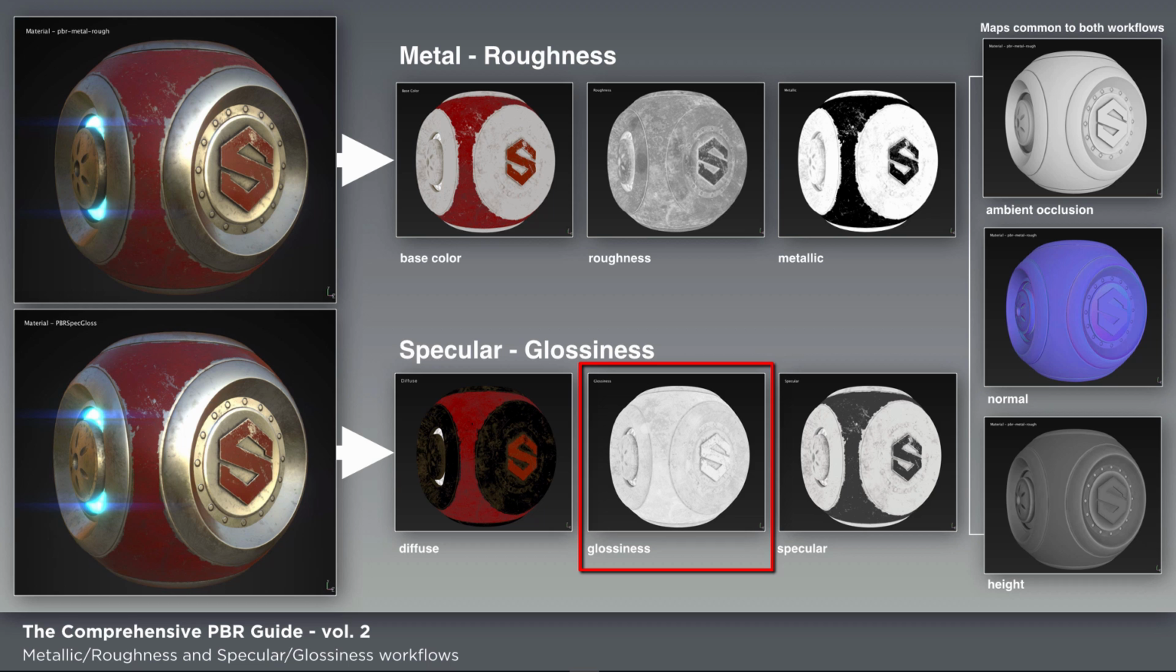Finally, we have the glossiness map, which is the same as the roughness map, with the only difference being that its values are the inverse, meaning that the glossiness map is just an invert of the roughness map.